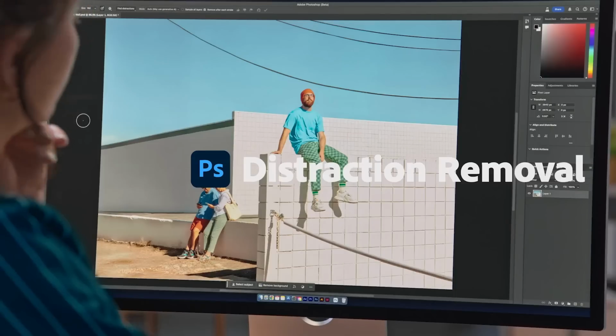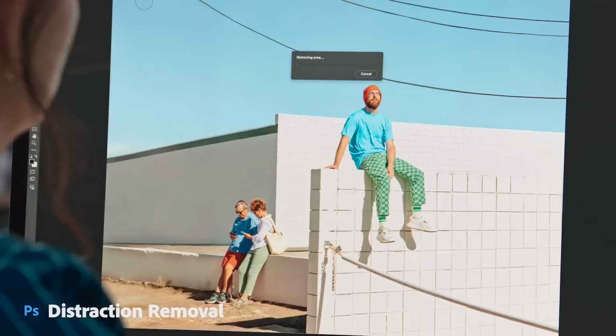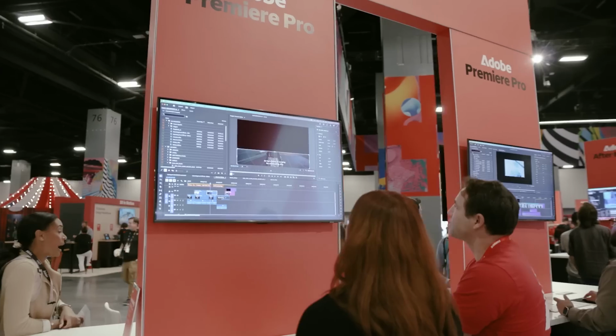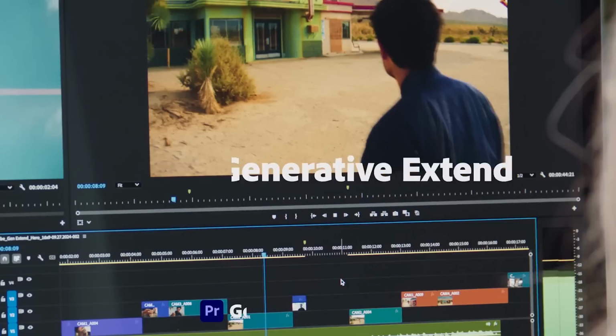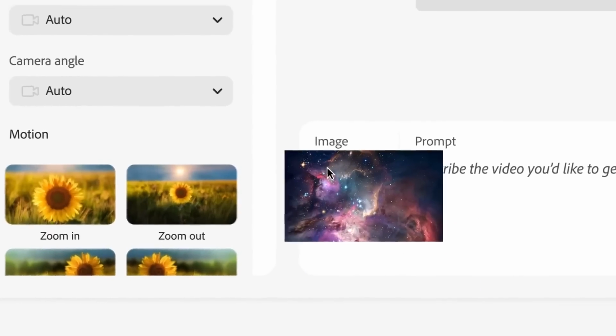First of all, it's a brand new Photoshop feature that is all well and good, but it's just a new way to remove certain objects in the frame. That's good, but it doesn't even come close to the level of significance of what they did inside of Adobe Premiere Pro, their video editing software. They finally shipped a brand new video model, Firefly Video, okay?